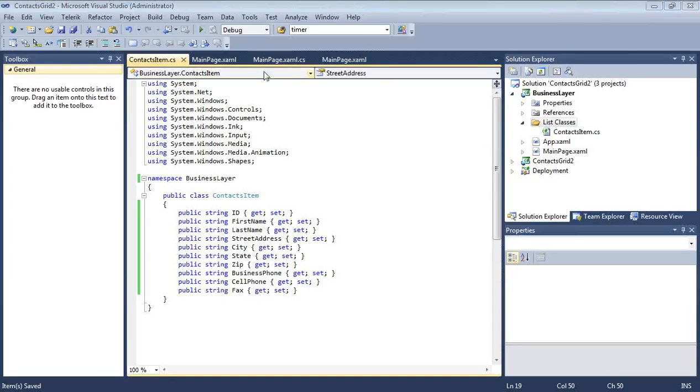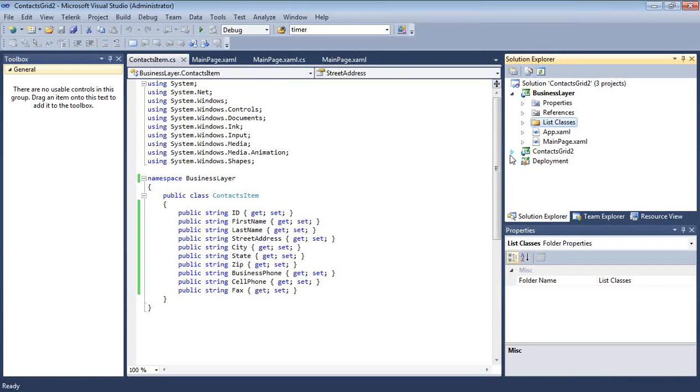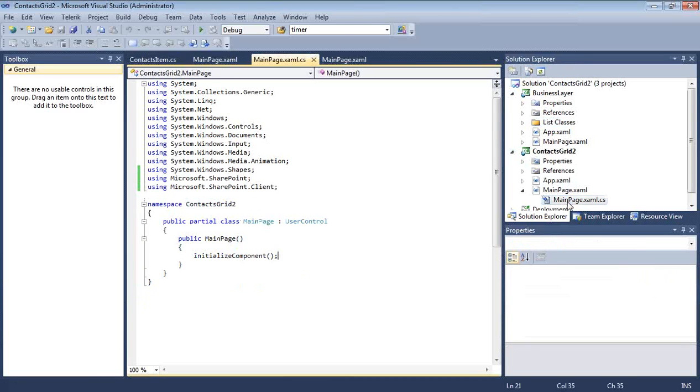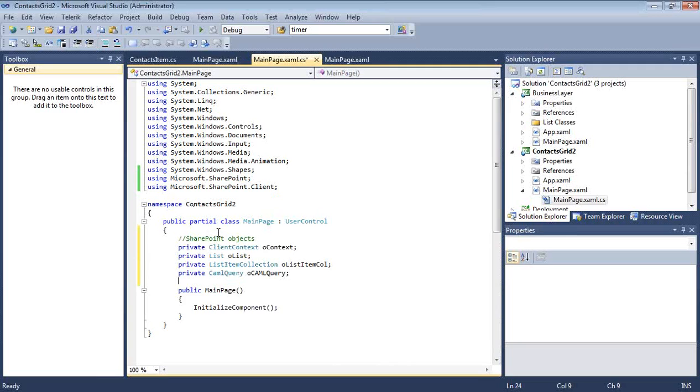You're going to have your 4 main objects that you use to connect to SharePoint. Those objects are your client context, your SharePoint list, your list item collection, and your CAML query object. We'll put those at the top here. And we have a data grid that we're going to have to set an item source to.